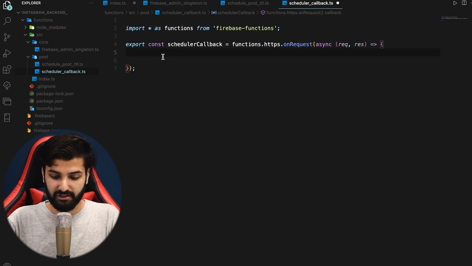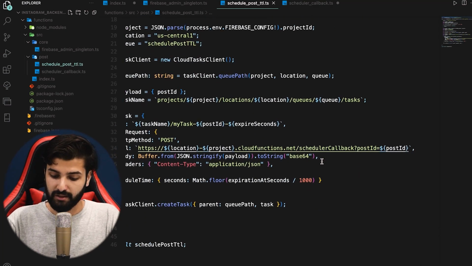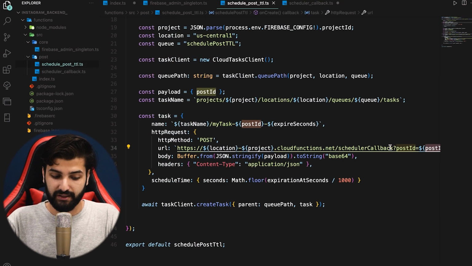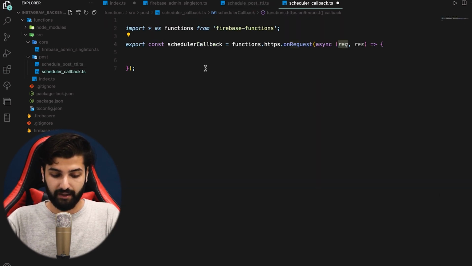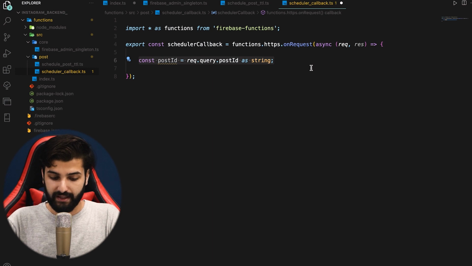Now inside this we will access the post ID from the request, as whenever this is requested we are also sending the post ID. So we will access this post ID and using that we will delete the document from the Firestore. So let's go to the scheduler callback, and in here first let's access the post ID from the request. That is how we can access the ID from the request: request.query.postId as string. So we got the post ID.